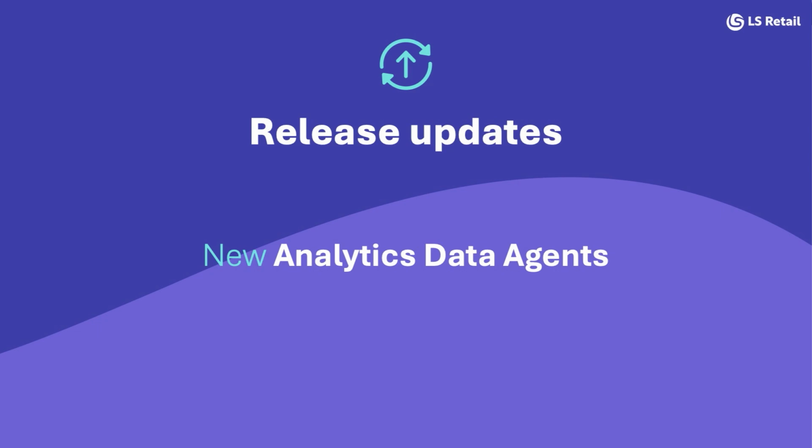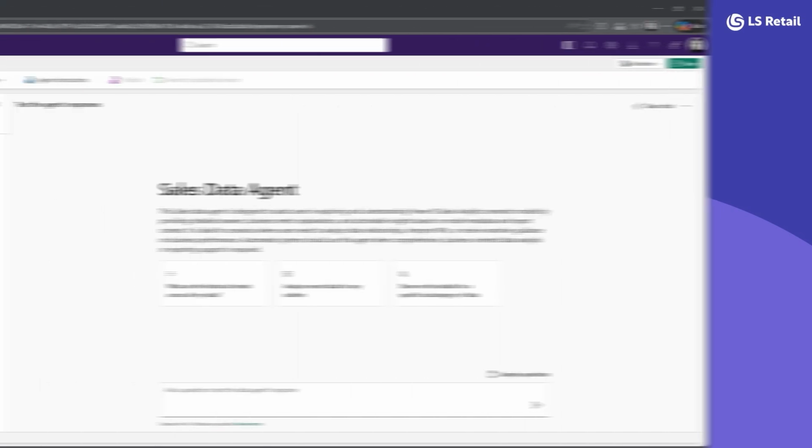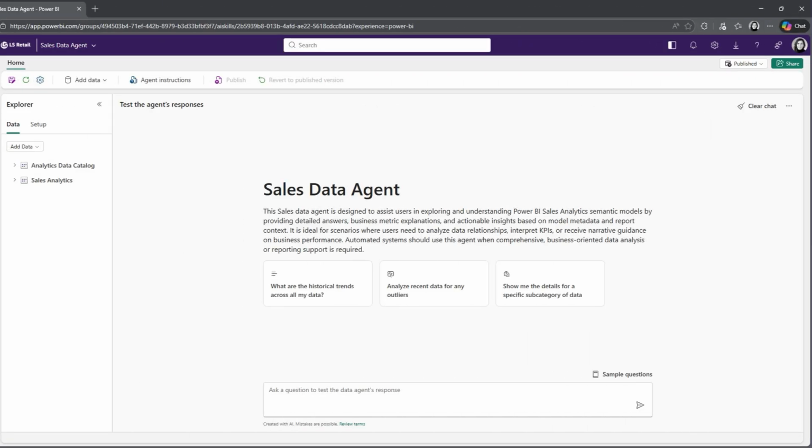New Analytics Data Agents. With this release, we're taking a big step forward in how you interact with your data. We're introducing Analytics Data Agents. These agents are designed to be specialists. Each one is focused on a specific business domain, built on top of our trusted analytics semantic models, and ready to answer real business questions.